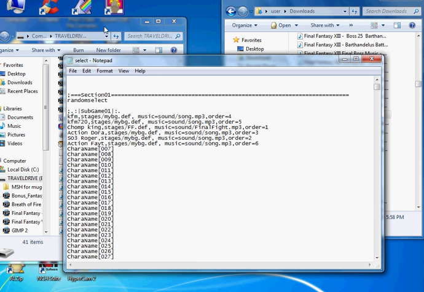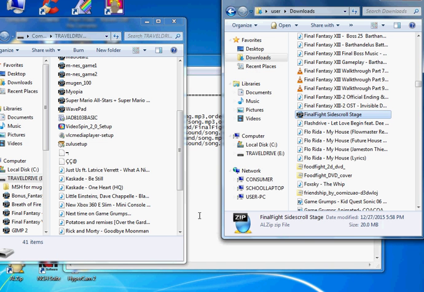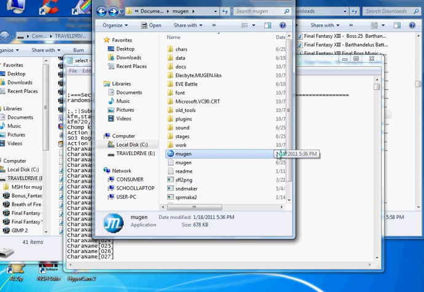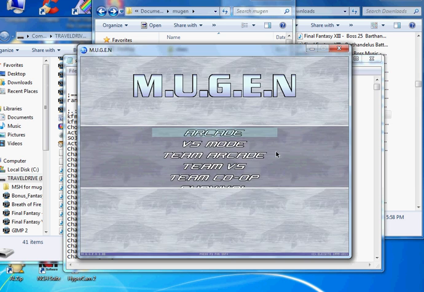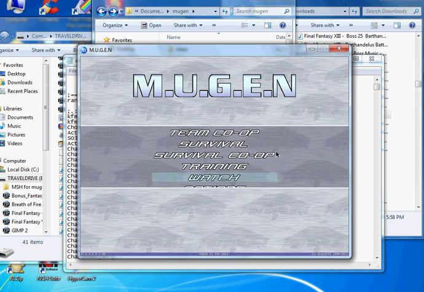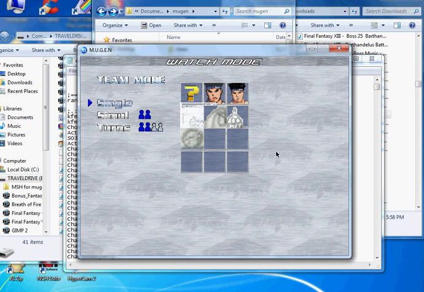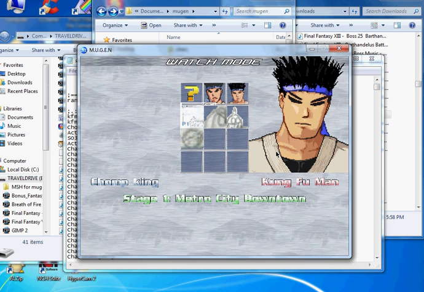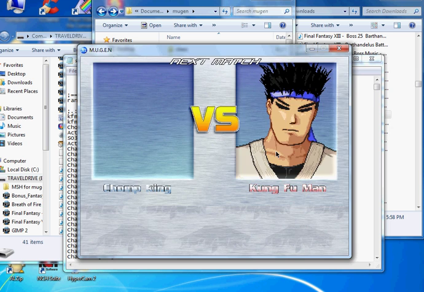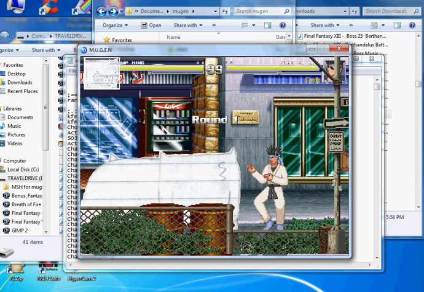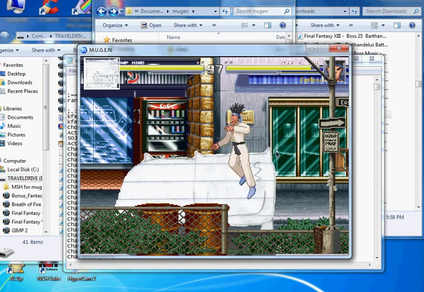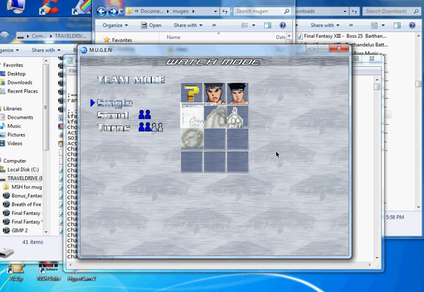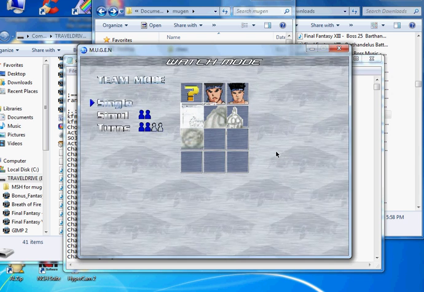Stages, ff.def, music equals sound. Go. And change that to paste final fight .mp3, order 1, file, save, ff.def. That is the right one, right? Sometimes the stages don't work right, which is annoying. But oh well. Mugen. Go. Try again. Oh, and also, the blessed songs only work in arcade mode, so that's the issue. Okay, Chomp King is there.